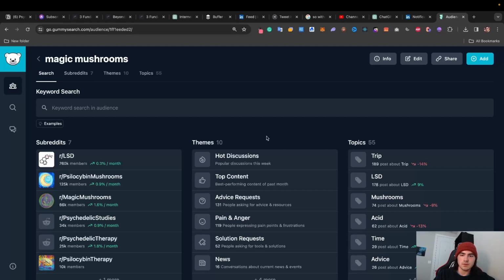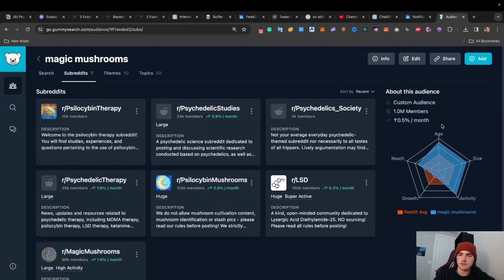What we can do here is see the subreddits that are here, and it will also show you the breakdown of the demographics, sort of. So the average age, the reach, the size, the activity, and the growth compared to a normal subreddit. So that's pretty good to know.